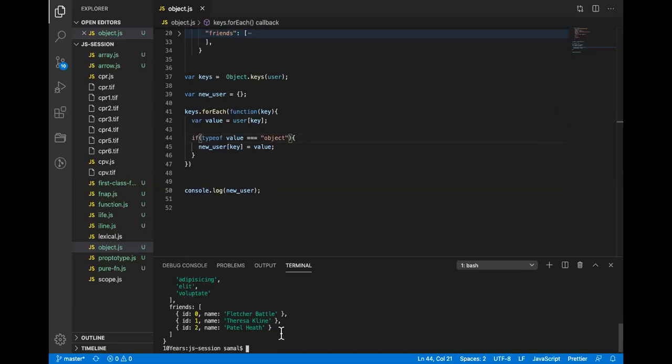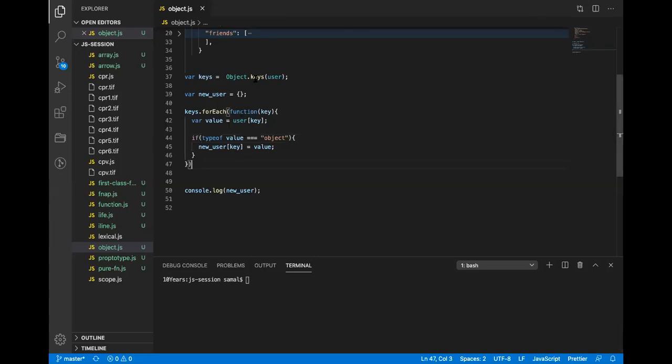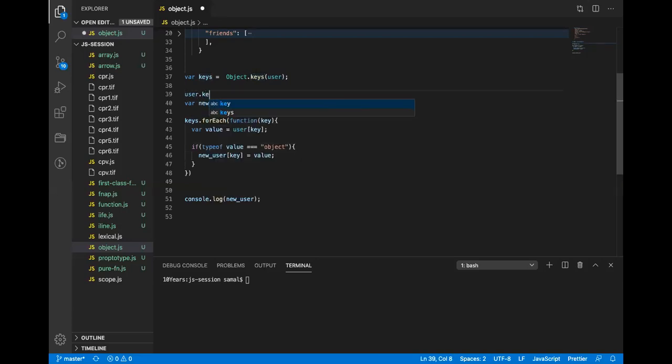Array is also internally an object. So when you do typeof on an array, it shows object only. I'm coming to how to solve that, how we identify an array in JavaScript. This keys we use is a static method, not part of the prototype, and that is why we didn't do user.keys. We use the class, Object.keys. This is a static method.